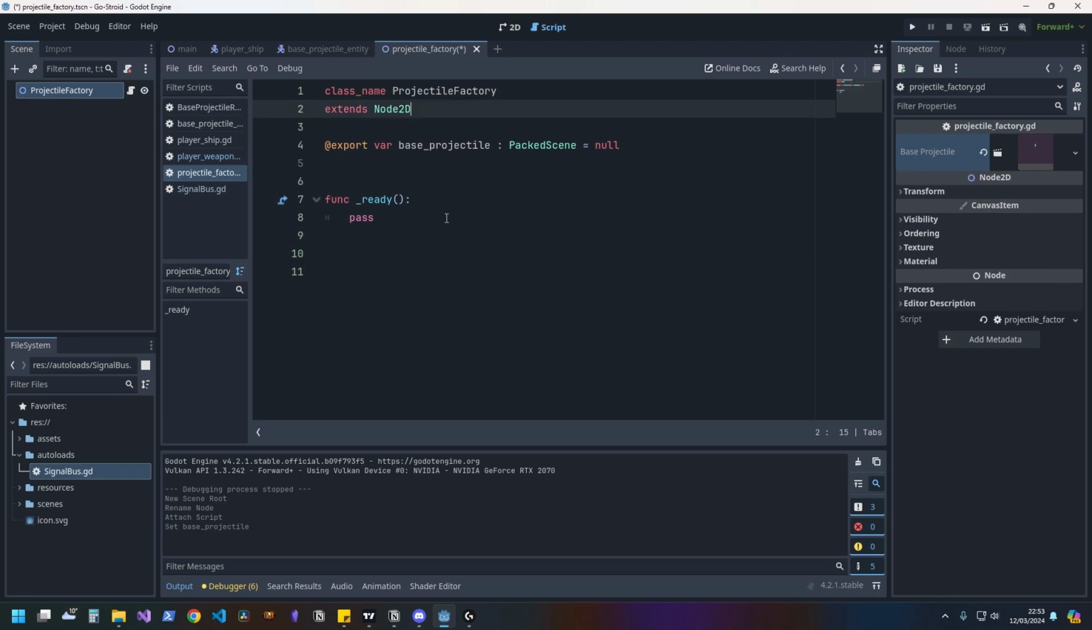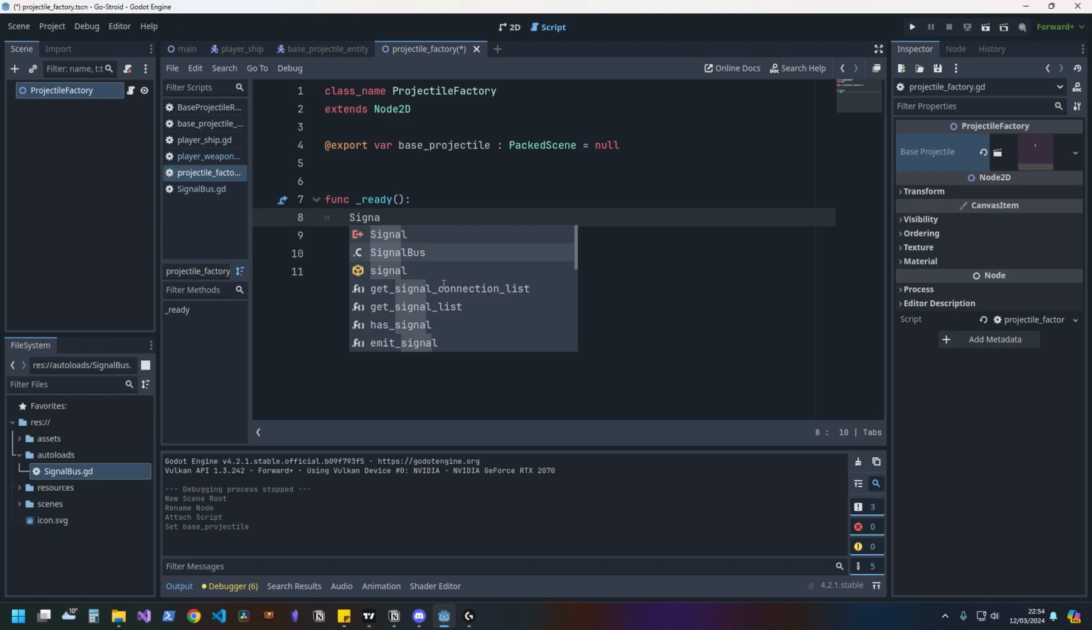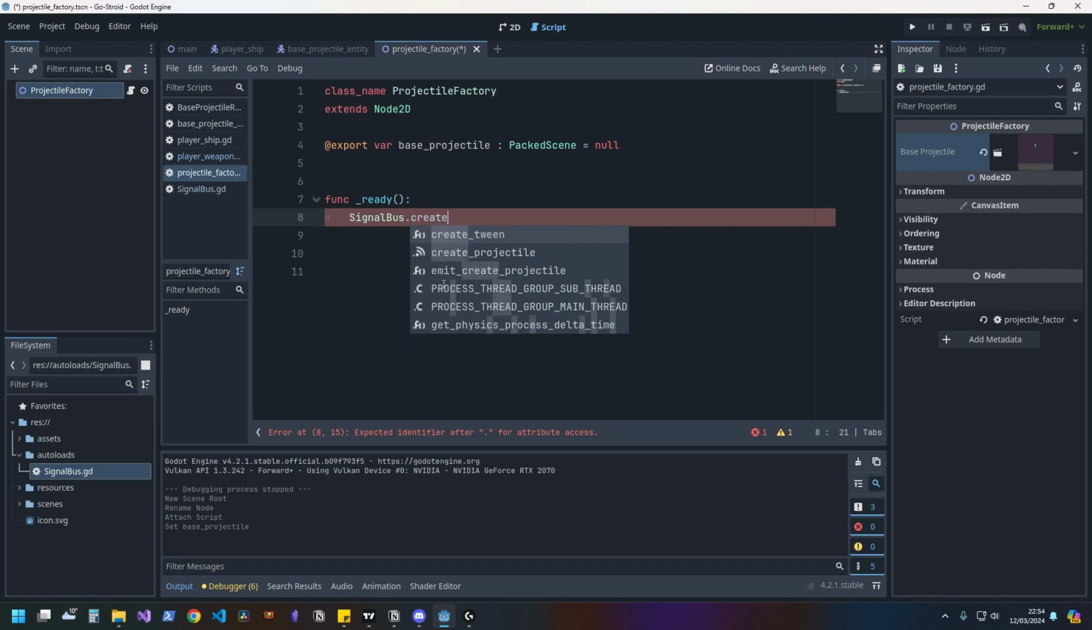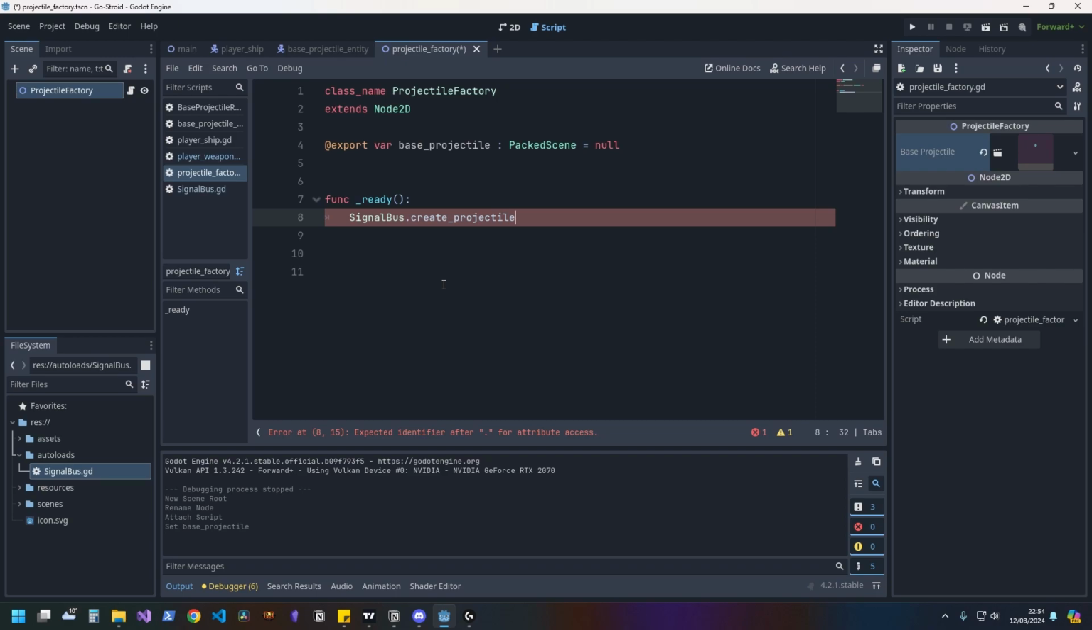And now what we really have to do is connect to the signal bus and then go and create the projectile, right? So how do we connect things so this projectile factory will listen for that signal and then do something when it receives it? Well, inside the ready function here, we're going to call the signal bus again. Then we're going to use dot, and find the signal that we want to connect to, which will be create projectile. And then we can use dot connect.